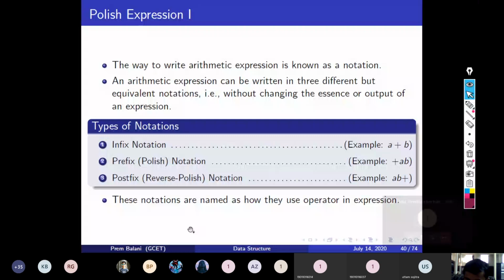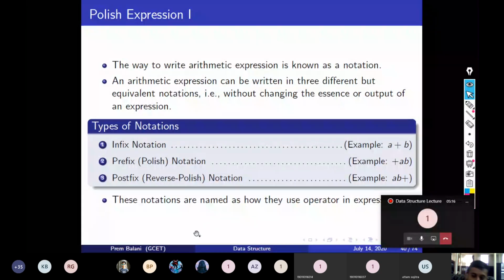So let's start the lecture. In the last lecture, we started the application of stack: Polish expression. In this, we have seen there are three types of notations in which we can express our arithmetic expression. The way we write arithmetic expressions is infix notation, and the way computers and other machines understand them is prefix and postfix notation. In prefix, we put the operator first and then the operands, and in postfix, we put the operands first and then the operator.